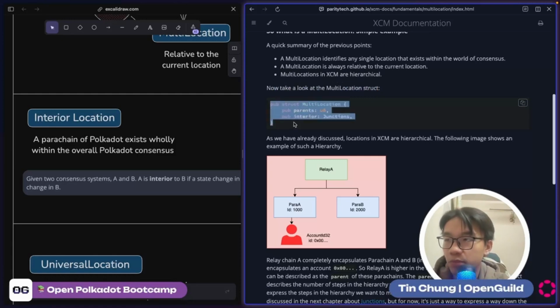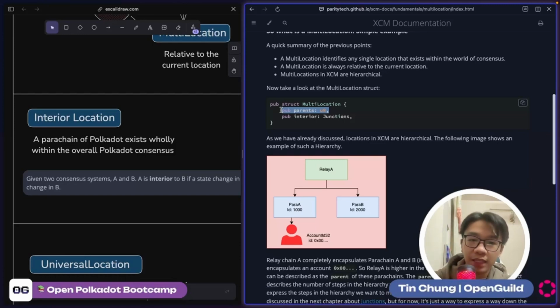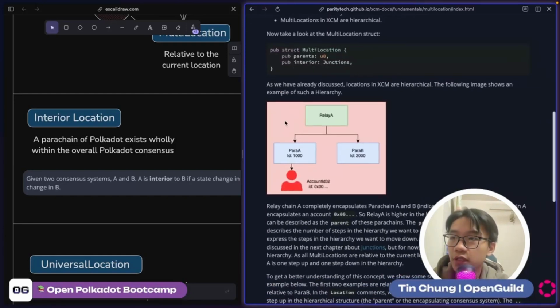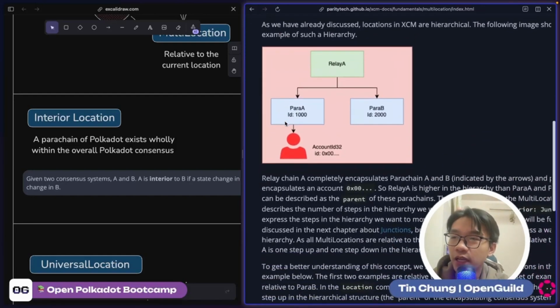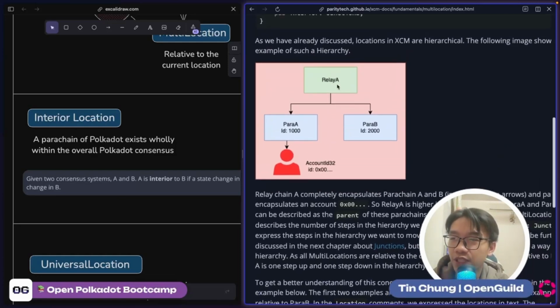Now take a look at the multi-location structure. Here is the structure of the multi-location. You have the parent, which points to the relative location ID of the parent, and you also have the interior, which is the junction. We're going to learn about the junction later. As we already learned, locations in XCM are hierarchical. The relay chain and parachains form a tree, and the parachain is one node of the relay chain. Parachain B is on the same level as the parachain A, and then you have the account, which is the interior location of parachain A.